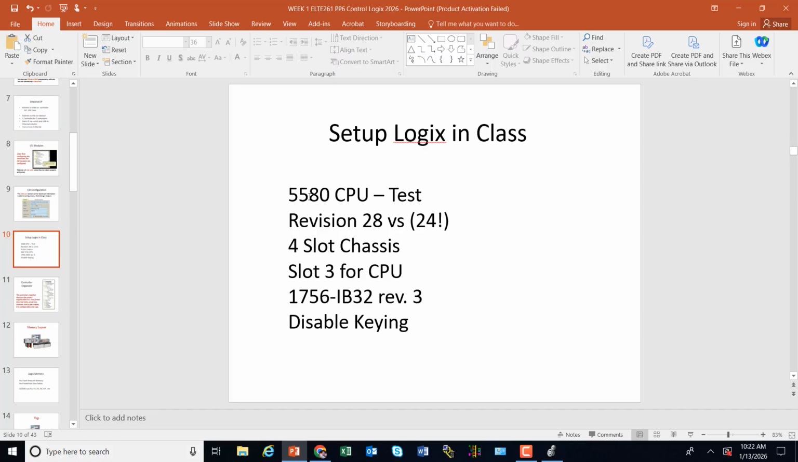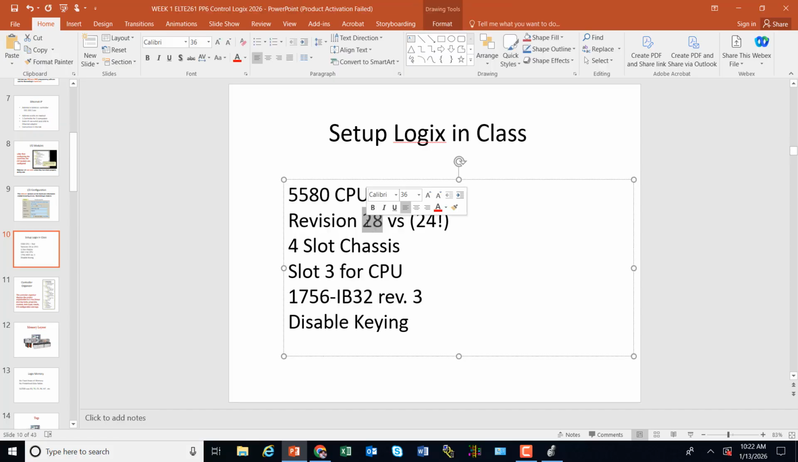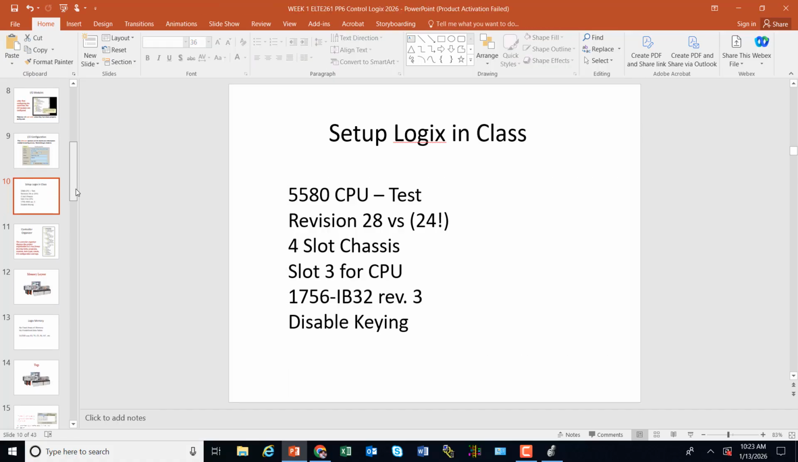For this lab, it's step by step. You'll be setting up the 5571. Remember, it's revision 28, even though the lab says 24. Our slot chassis is like a 10 slot, and our CPU's in a certain slot. I just showed you how to set up a 5571 in slot 0 with that 1756 IB16 in slot 2, with disable keying, and you're going to do it in the lab, and you'll get good at it.